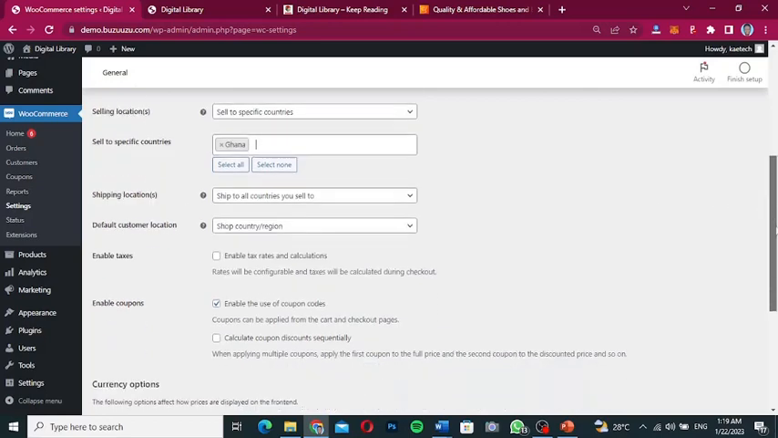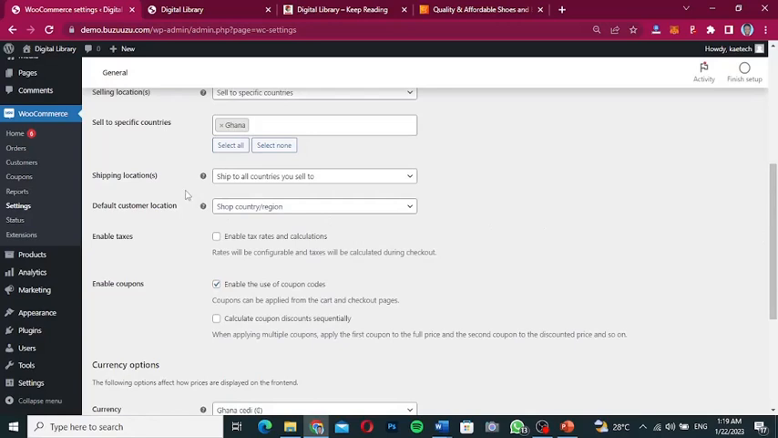Now when you come to the shipping locations, like I told you, if you don't understand anything, just hover on this question mark over here. It will explain a little bit of that option for you. It says choose which countries you want to ship to, or choose to ship to all countries you sell to. So all countries I sell to is where I'm shipping to, and I sell to only Ghana, so I'm just going to leave it alone.